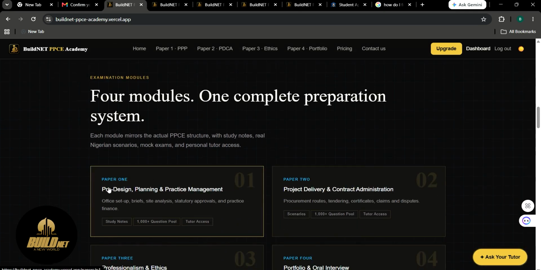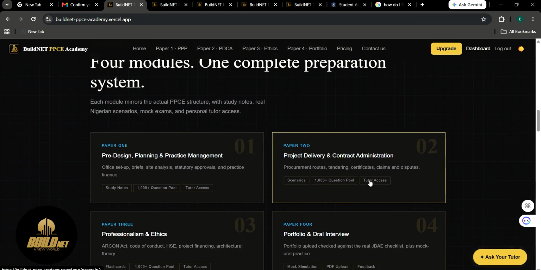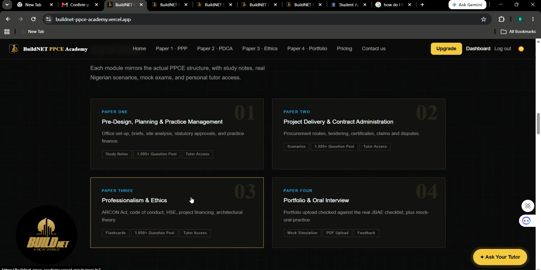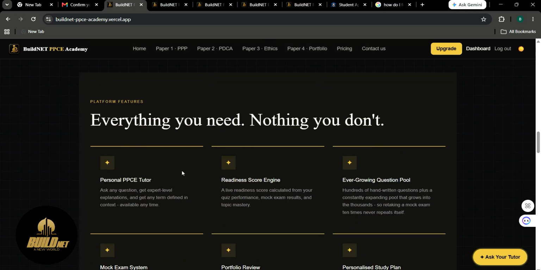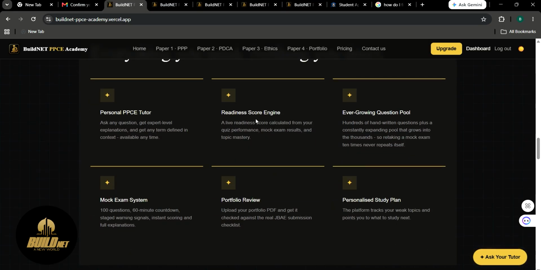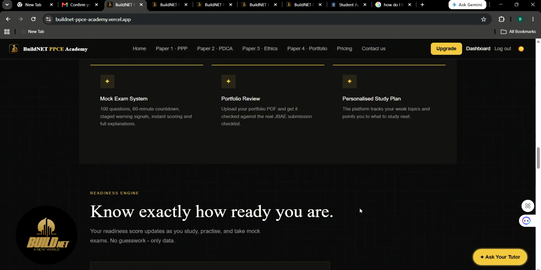And these are the different papers. Paper 1, pre-design planning and practice management. Paper 2, project delivery and contract administration. Paper 3, professionalism and ethics. Paper 4, portfolio and oral interview. And then there's just so much that you can go through on this platform to know how exactly to onboard and to enjoy the benefits of it.